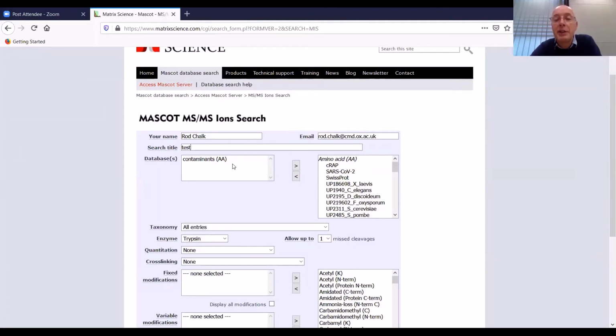We're going to select a database that we want to search. I'm not going to use it, but this one, CRAP. This is known as the crapome, and this is not commonly found contaminants. These are superabundant proteins. So if you're doing a proteomics experiment, you will find that there are some proteins which are always massively overrepresented.